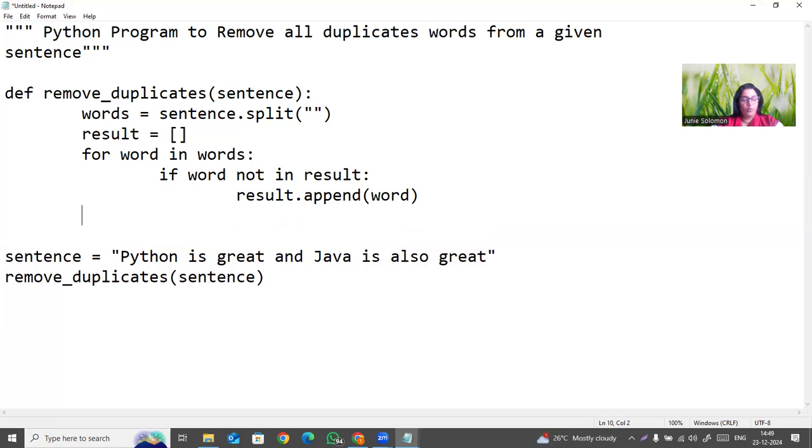Now I am returning these words by joining them as a sentence. Which word? The result word. For joining, I should say double quotes dot join, and what has to be returned? The result has to be returned. So that's it. You will get the sentence without duplicates. So this is my program.